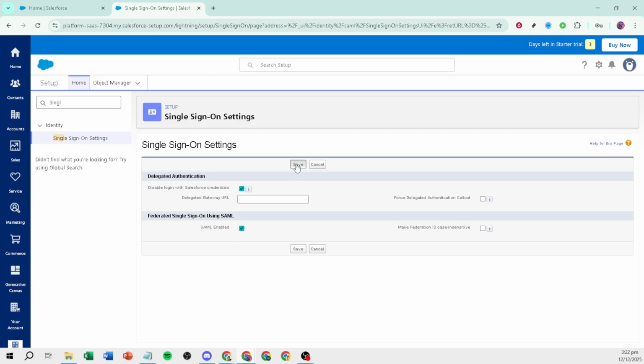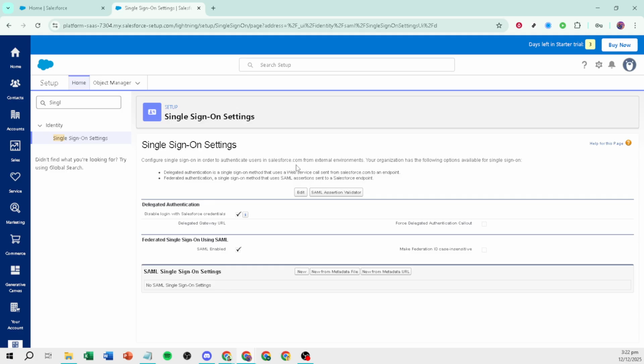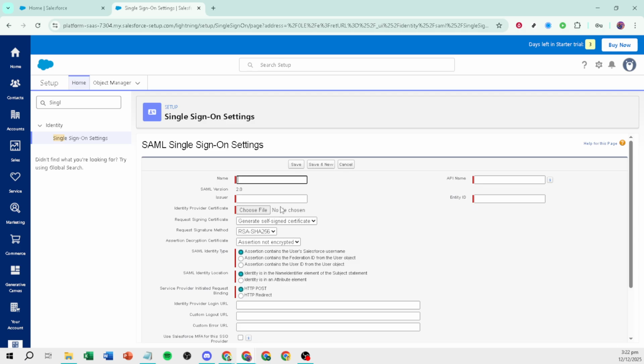Next, you'll configure the SAML details. On the same single sign-on settings page, look for the SAML Single Sign-On Settings section and click New to create a configuration. Give this configuration a clear, recognizable name that matches your identity provider so it's easy to identify later.